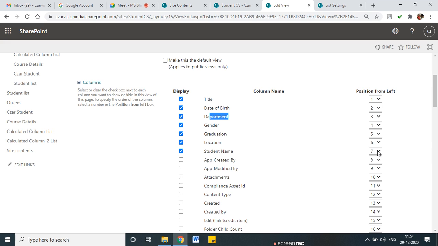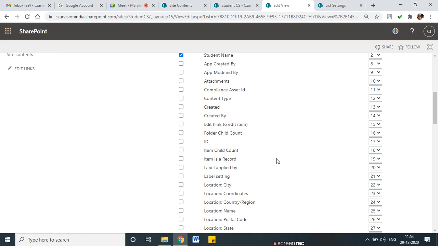I want the first position to be title, and I'll say the second position is student name. Third position I'll say required is his location. Fourth position I want his gender. I'll select the sequence, fourth gender. Then fifth position is date of birth. Then for the sixth position, what other details do I want?